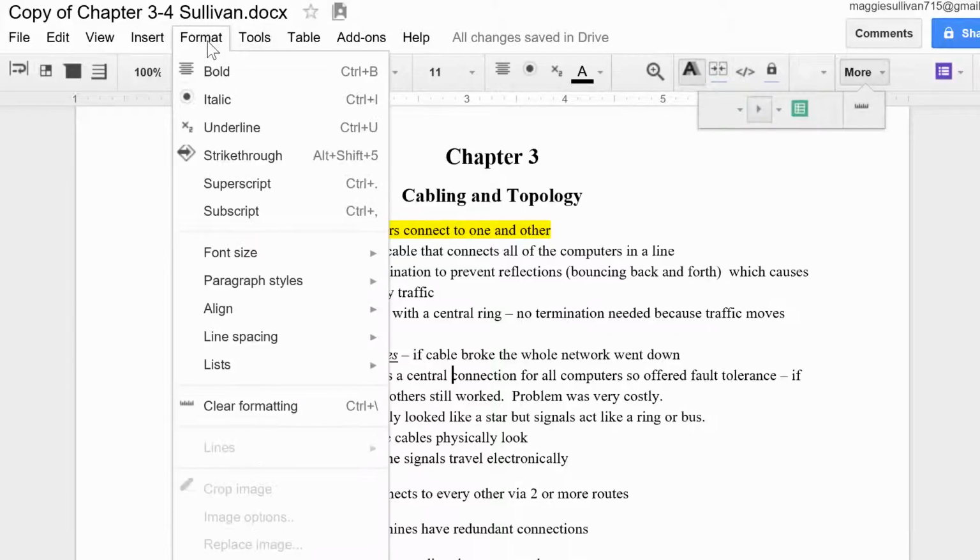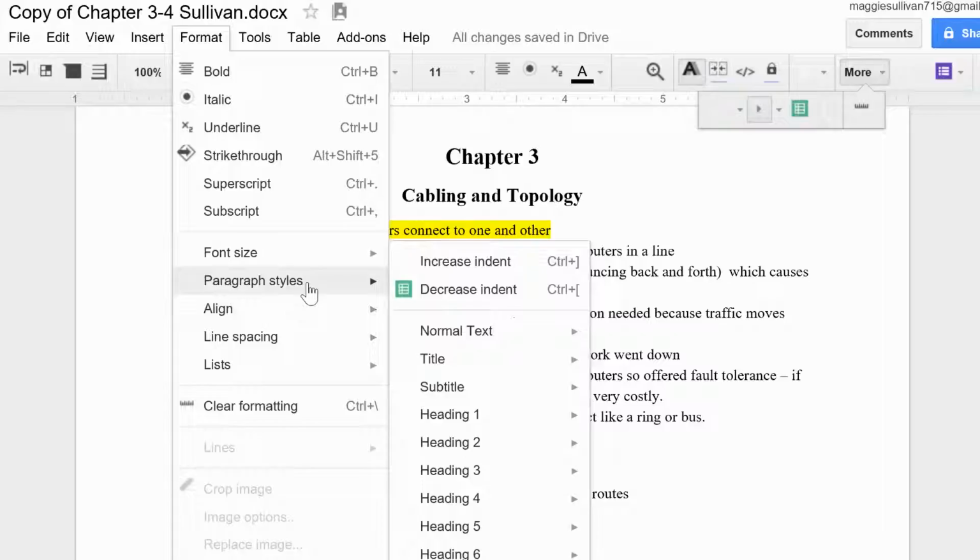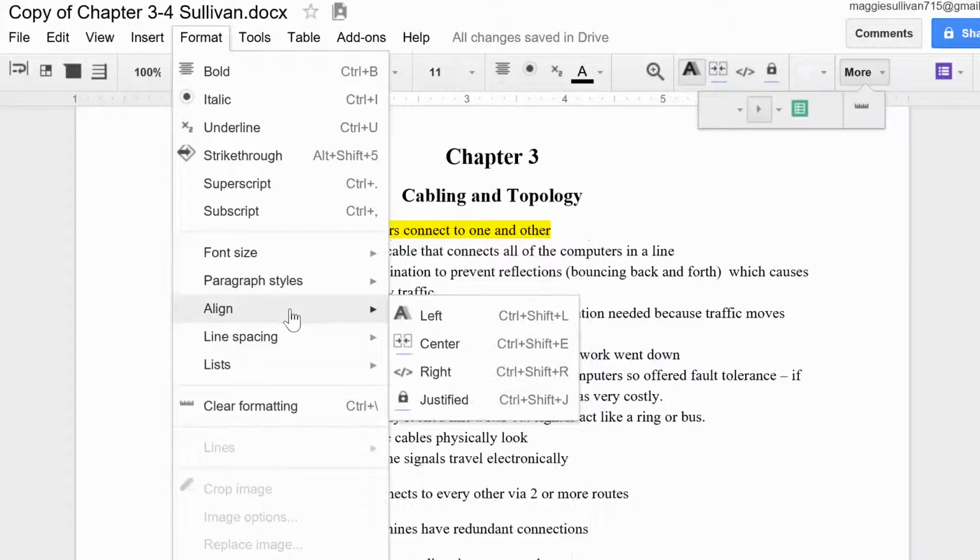They're all found under format, different paragraph styles. Align always means if it's left, which is how we read. Center for titles or creative things. Right, we use rarely, and then justified like a newspaper. It's lined up on both sides.